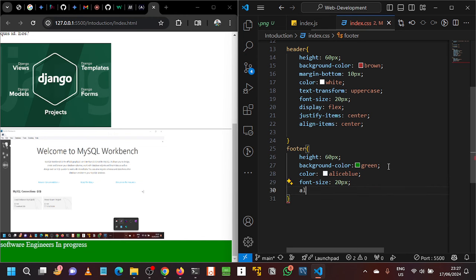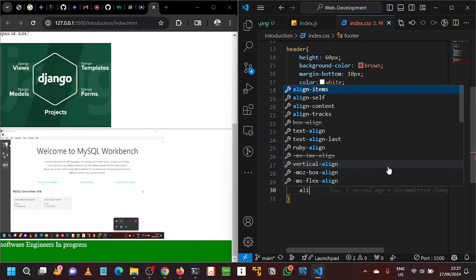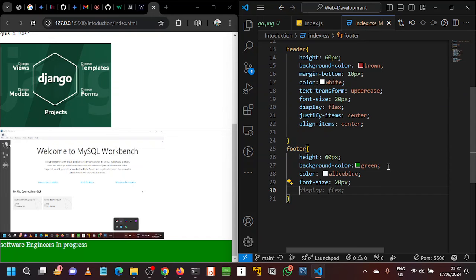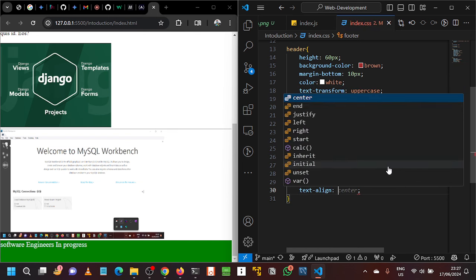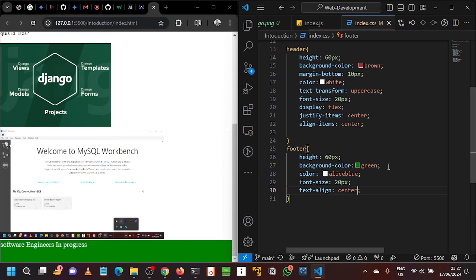So let's align the text at the center. First of all, okay, display flex, but I don't know, then let's just give it text-align center. And then now, display flex.